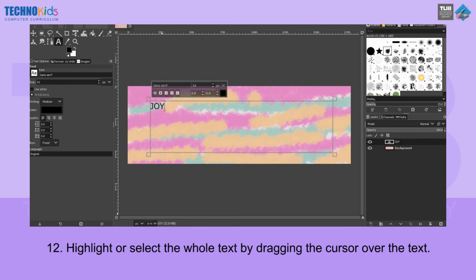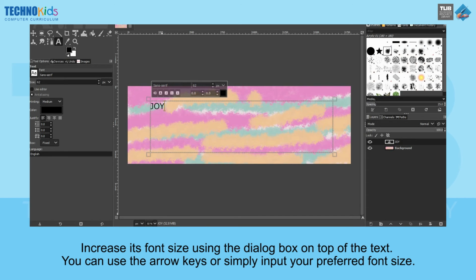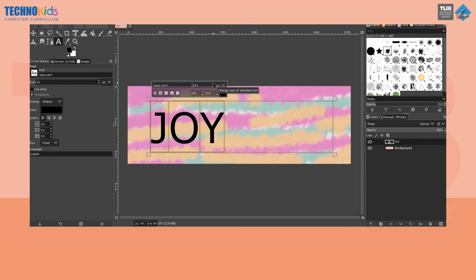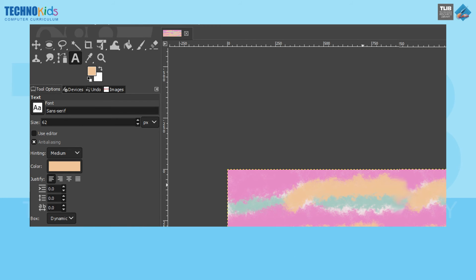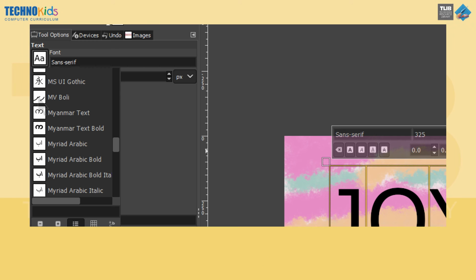Highlight or select the whole text by dragging the cursor over the text. Increase its font size using the dialog box on top of the text. You can use the arrow keys or simply input your preferred font size. Change the font by going to the tool or text options located below the toolbox and clicking on the box next to the font name. A drop-down list of fonts will then appear. In this example, MV Boli was selected.